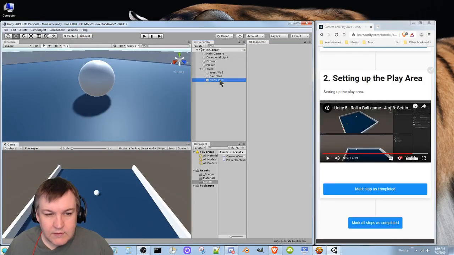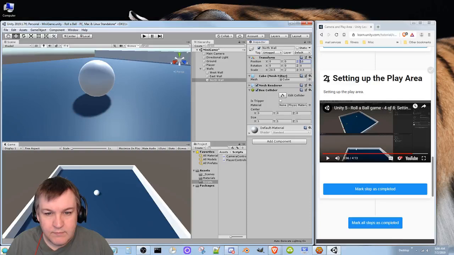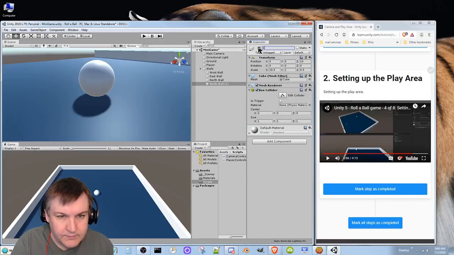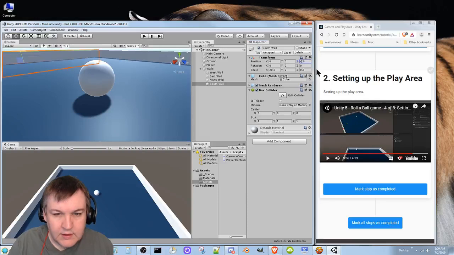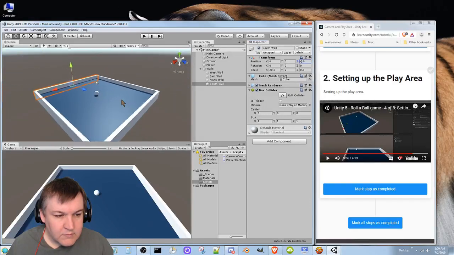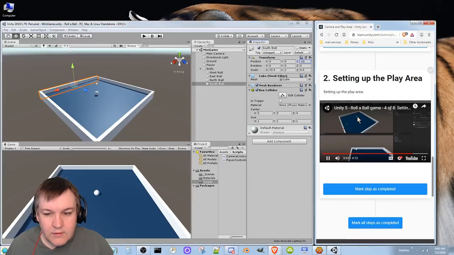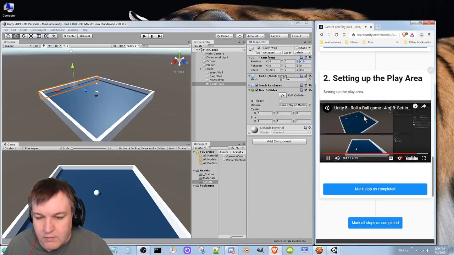Okay, so let's put this as 10. And then duplicate, Control D. Let's call it south wall. And let's go ahead and put a -10 there. Alright, and Control S here. Fantastic. The walls work fine. Remember to test early and test often. Don't wait to test. Let's exit play mode.